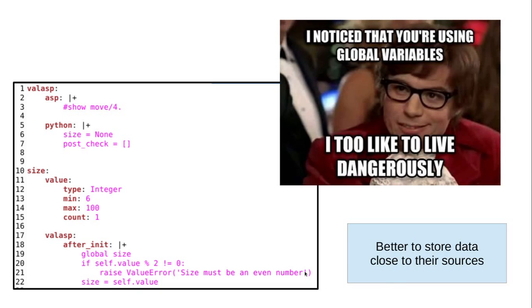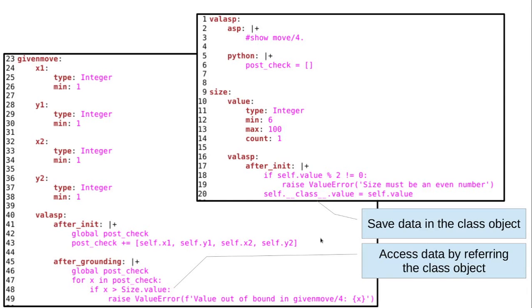And obviously we use a global variable. That's not a very clean approach. So usually, if possible, we should avoid it, because we don't want to declare a global name and then remember that we cannot use that name in other parts, even if this is quite common in ASP, to be honest. So better if we can store data close to their sources. And how can we do this? We can use the class object.